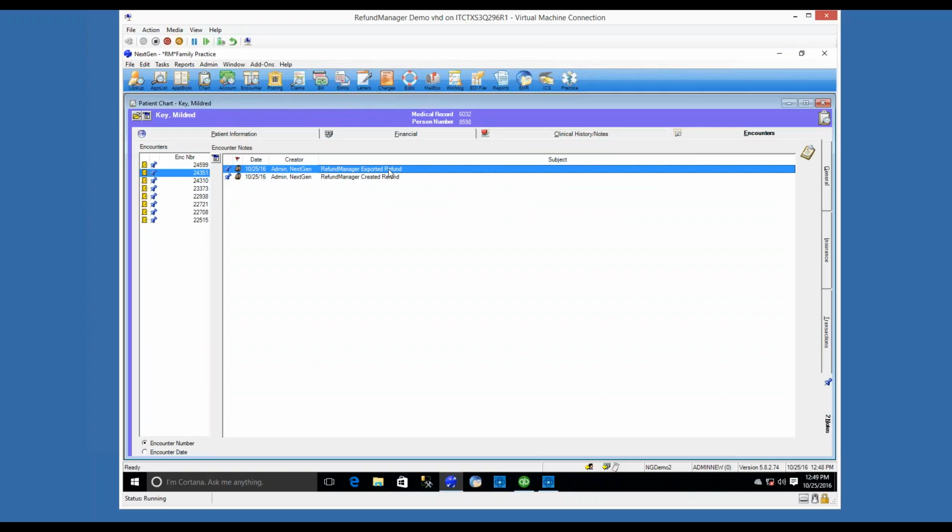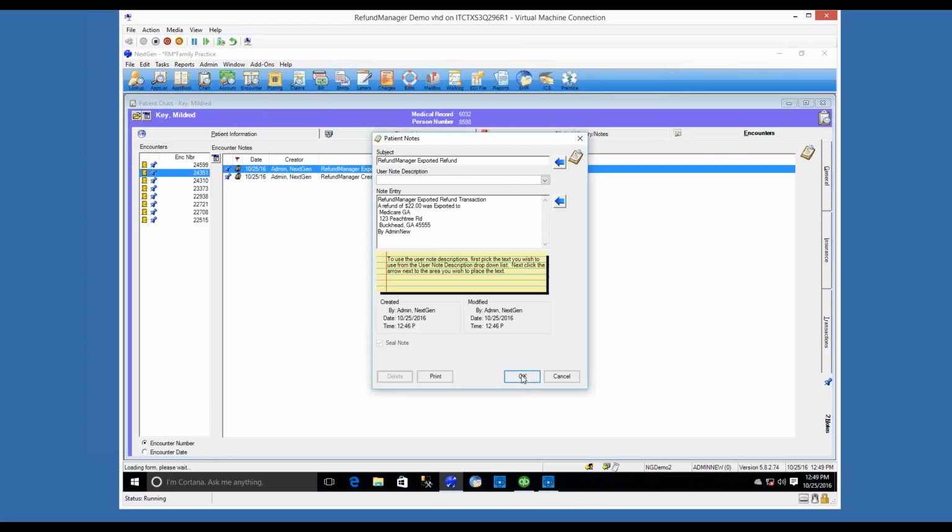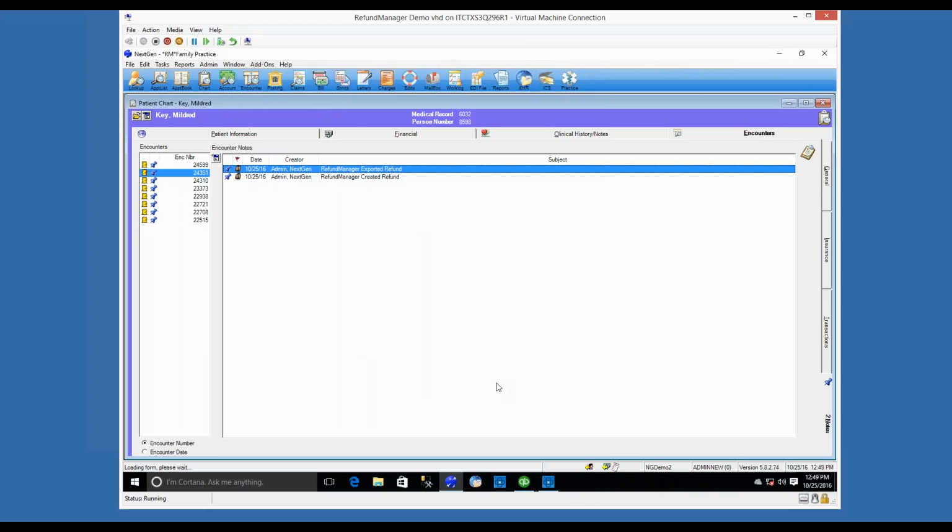And now it has the address of where that check was sent in the note as well. So that's it for the demonstration piece.